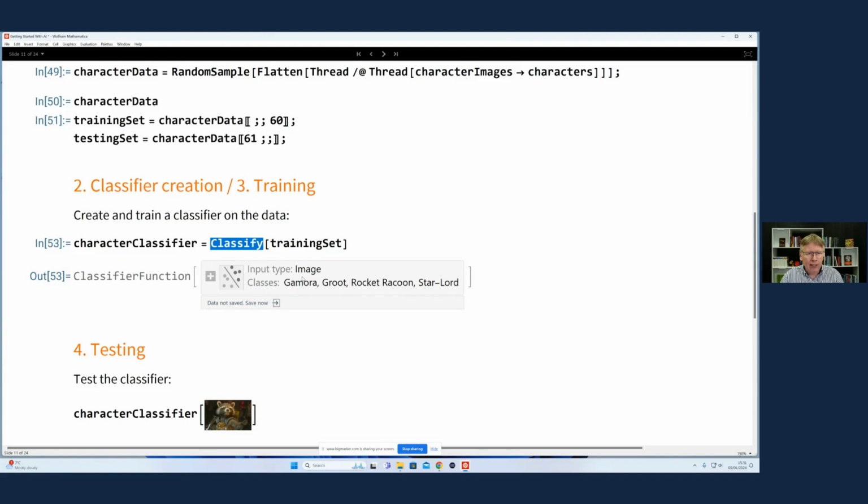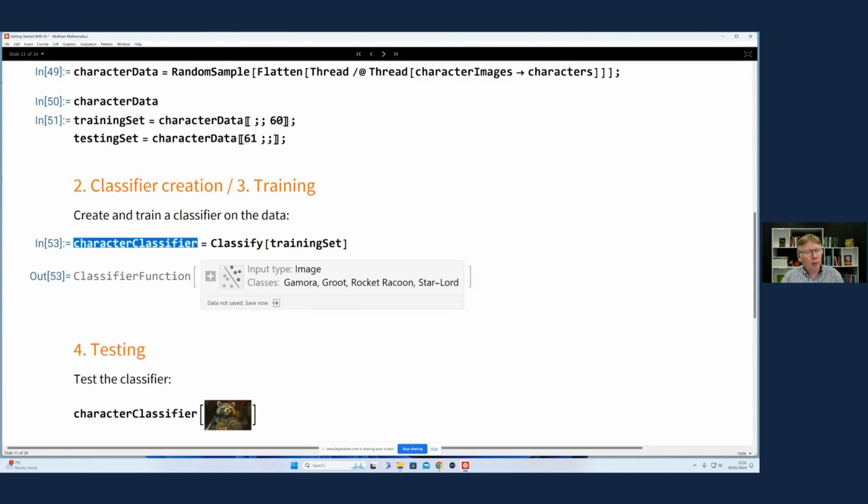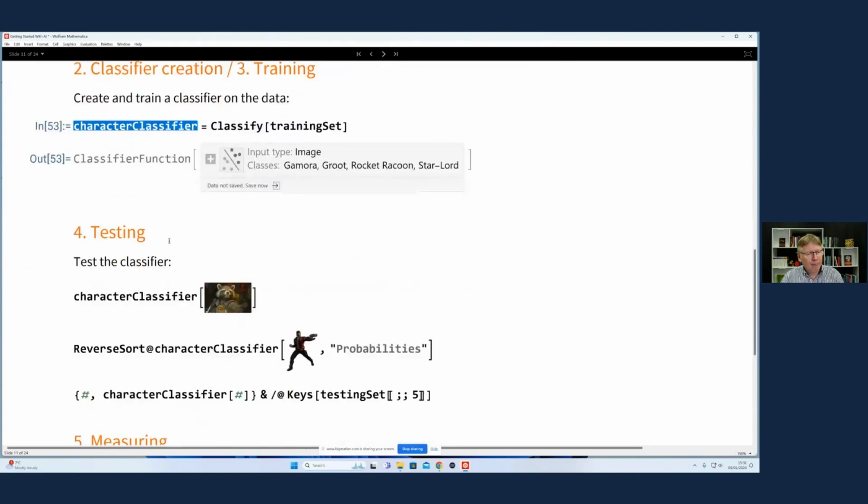And you'll see here that it's automatically figured out that the inputs were images, that there were 4 different classes of output, and there's some hidden things going on here where it's decided the algorithm it's going to use. It's chosen that automatically. So classify has access to about 8 standard machine learning approaches. It's decided here that logistic regression is the most appropriate, and it's trained on 60 examples. And then we've stored that with a name so that I can refer to it later.